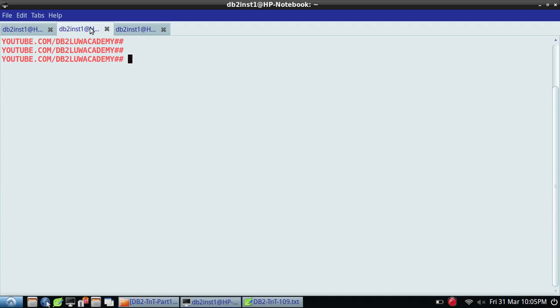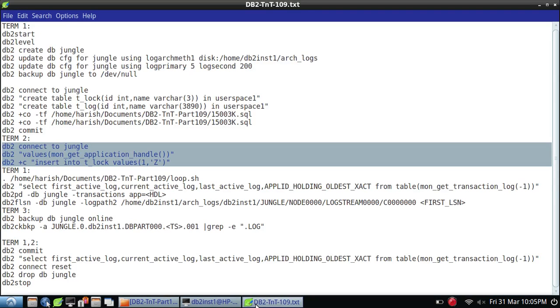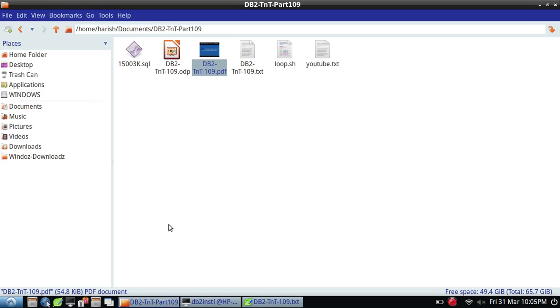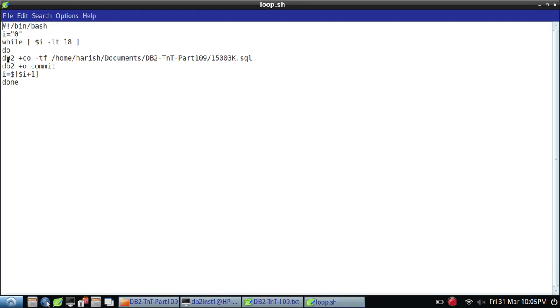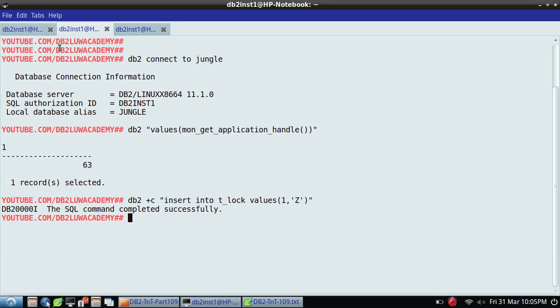Let's go to terminal 2 and connect to jungle. 63 is the application handle, and now the transaction is uncommitted. Now let's go back, and in terminal 1 I run loop.sh. What loop.sh does, I'll show you, is run the same 1503k.sql. It's inserting more records into the t_log table, and it commits everything.